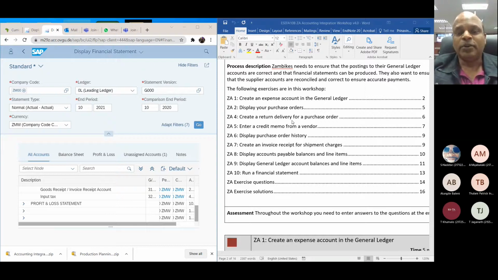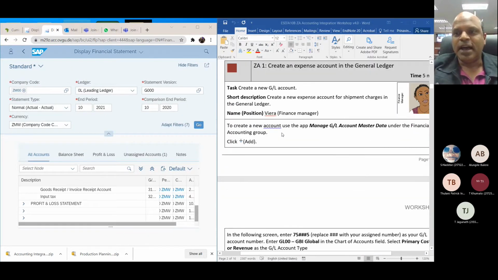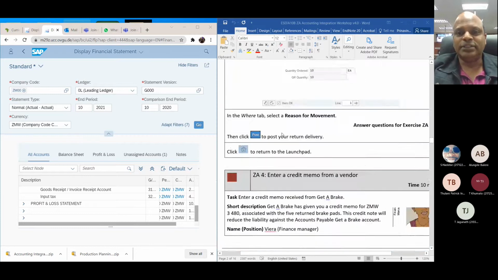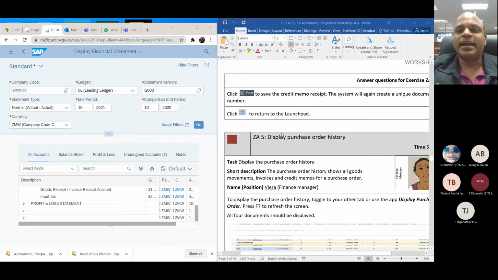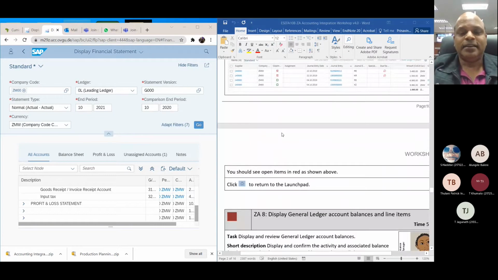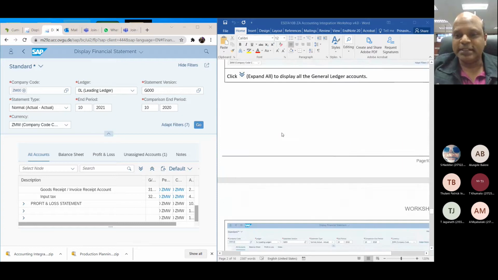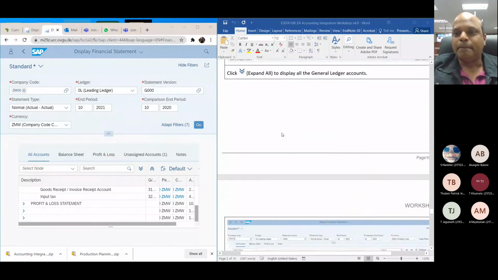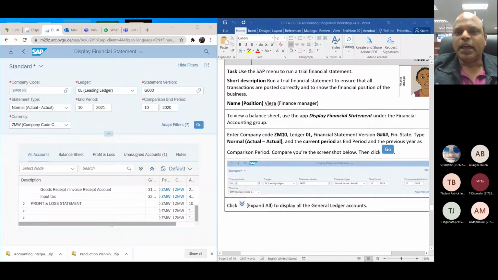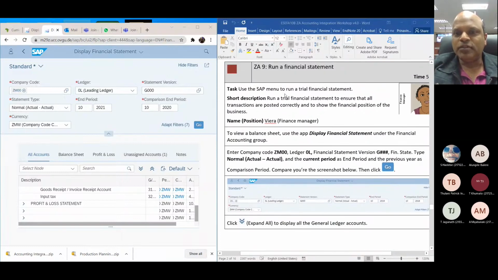Now, you would have already logged into SAP S4HANA, and I'm going to follow the notes as if I'm a student. So if I'm a student, I'm going to say, I need to display the financial statement. And because I've done it a couple of times, I have accounts inside the SAP system for ZAM bikes. So let's see what it says. How do I access the financial statement? Use the SAP menu to run a trial financial statement.